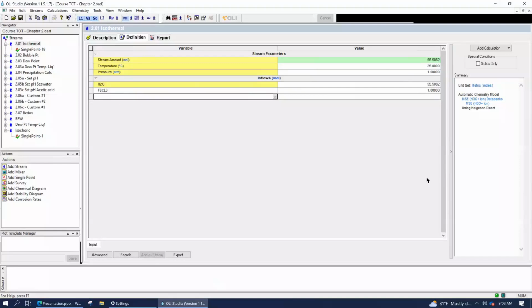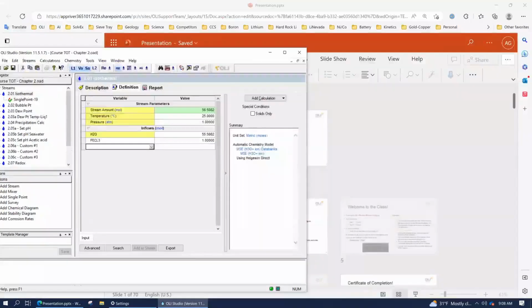Before we get started, I have to make sure that everybody has the software up and running on your machine. So let's start by asking, does anybody not have OLI Studio on their machine right now?